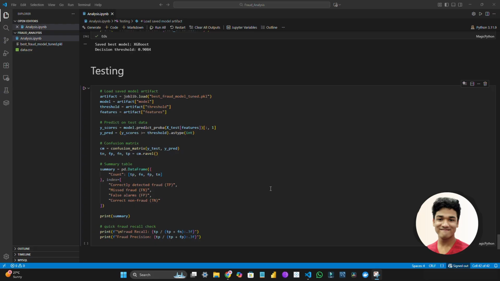Here's the key difference from the default ML pipelines. We are not using a 0.5 threshold. We are using the tuned threshold, which is around 0.9084. So a transaction is flagged only if fraud probability exceeds 90.84%. This dramatically reduces false alarms.